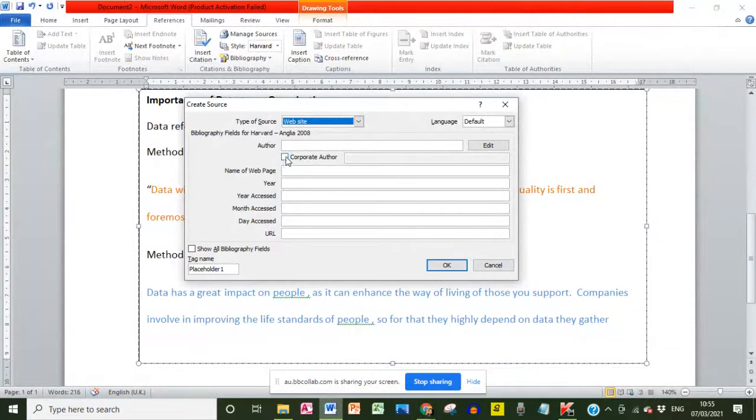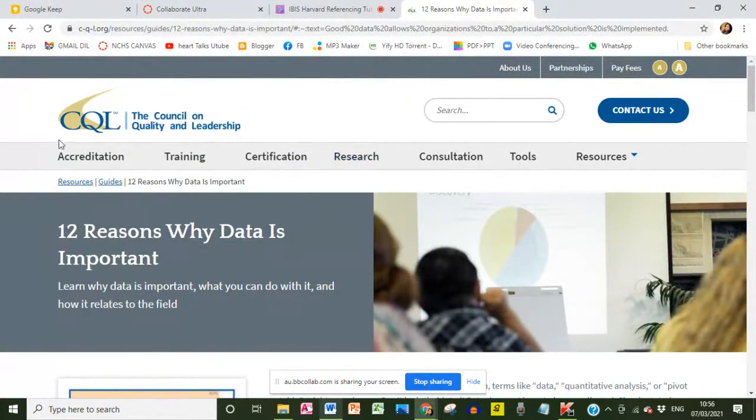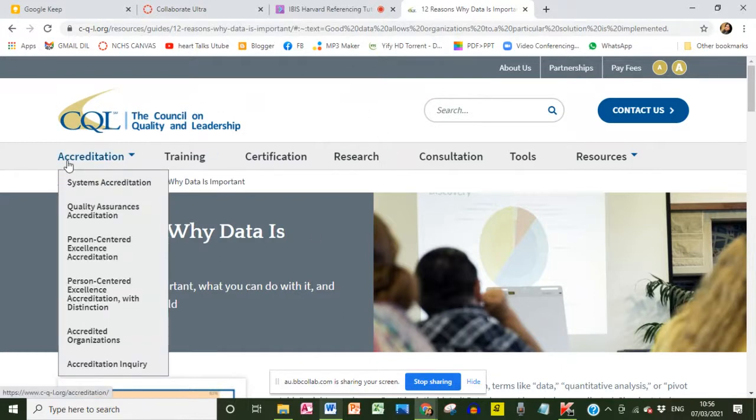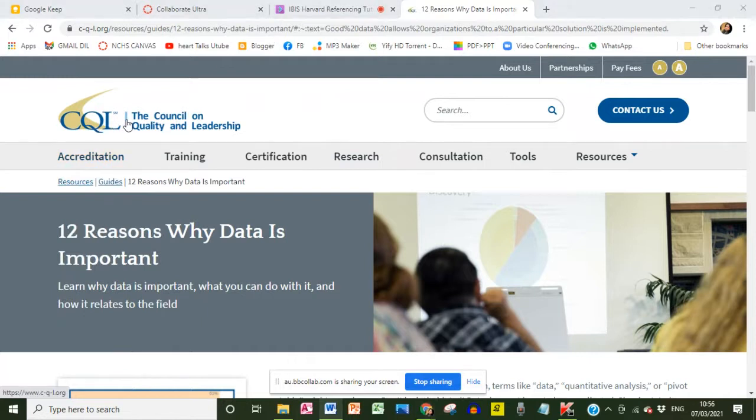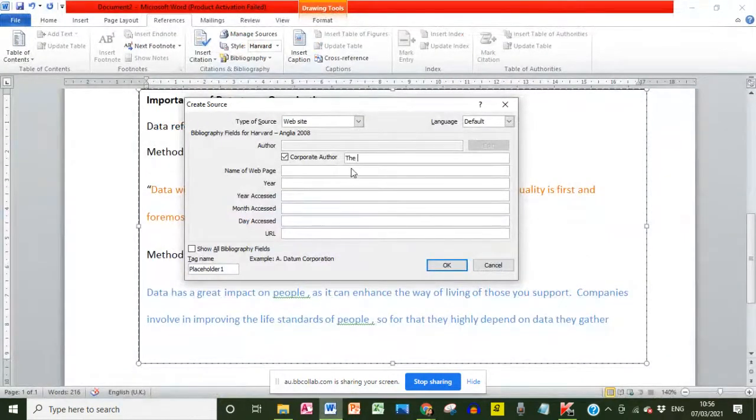So we don't have a human person name here, but we have an organization, a corporate. So we call it the corporate author. And we have to select the name of the author. Look at the name of the organization here: The Council on Quality and Leadership. Children, be very careful when it comes to a website, the name of the entire website, not the web page. So here, the Council on Quality and Leadership.